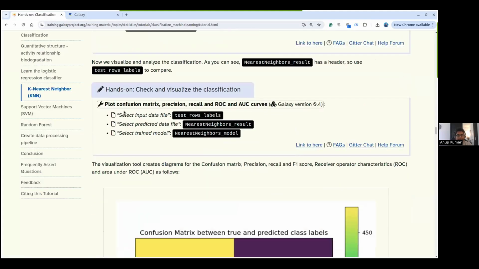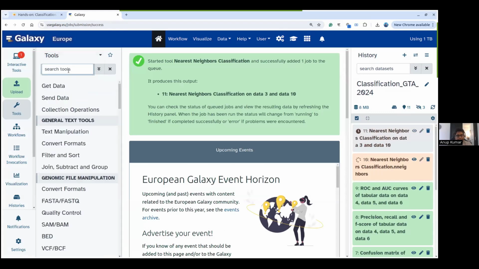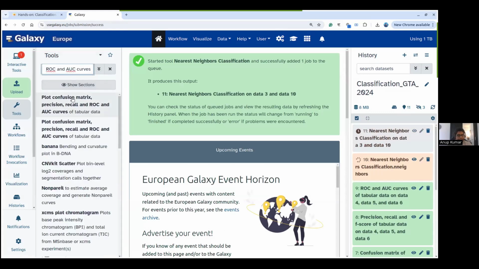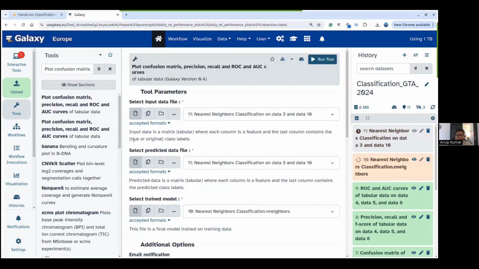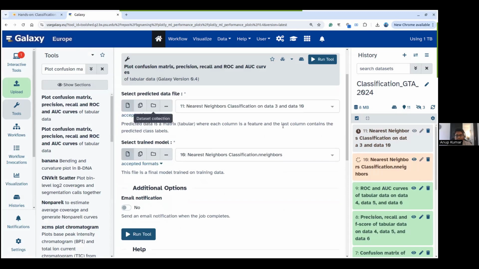And in the same way, we have to use our plotting tool. We find the tool from here and then verify the version of the tool and then select the input as test row labels, which is this data set. And then the predicted data file would be data set number 11 here, which is correctly set here. And then we have to select the train model.